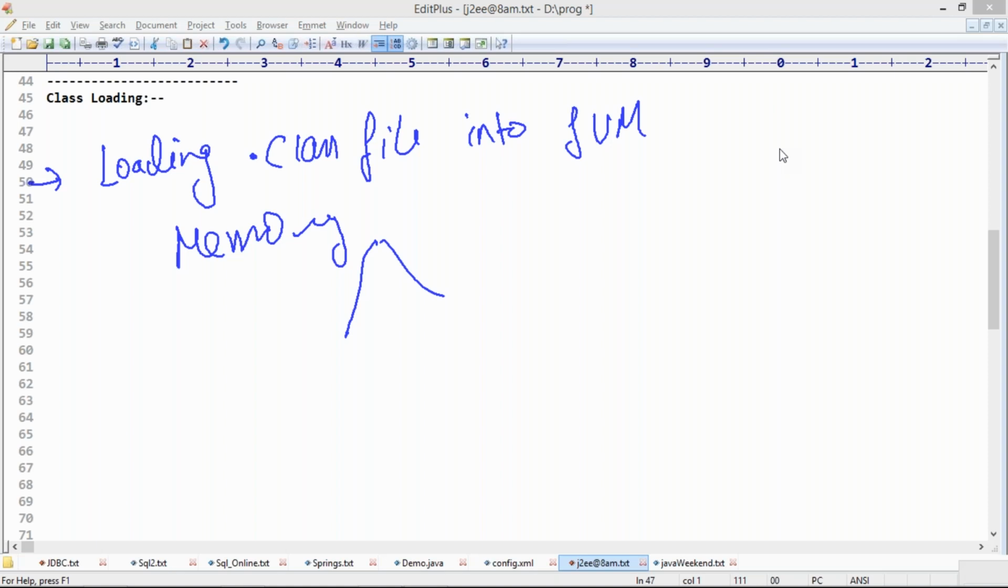So in the first way, whenever we call any member of the class, let's say a static member, at that time the dot class file will be loaded into JVM memory. Let's say I call a non-static member, a static method, a non-static method, or a constructor. During that, the class will be loaded into JVM memory.